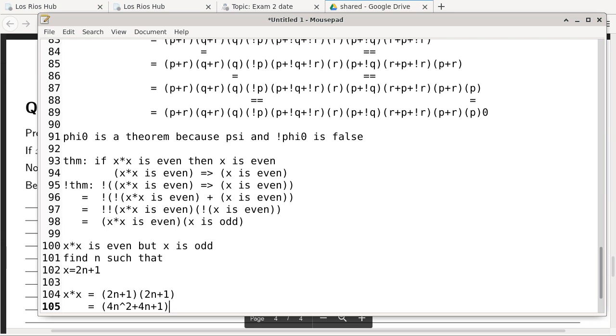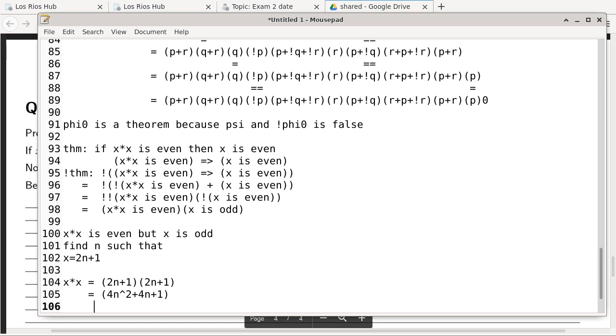Yeah, plus 1. So now we can say that 4 times n plus 2 is going to be an even number, 4n is also going to be an even number, plus 1, so that means this whole thing is going to be an odd number. Is that making any sense? If x is odd, x times x also has to be odd, which makes this not possible because x times x cannot be even.